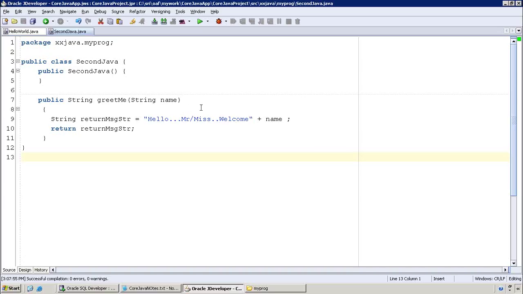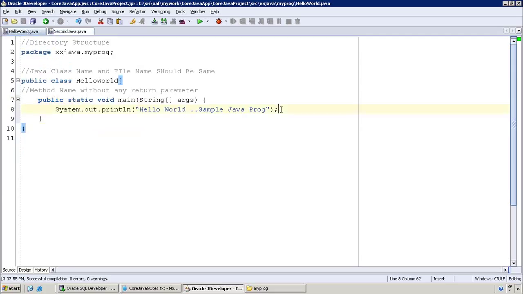Assume this is a PLSQL package. If it's a PLSQL package, then to call this method, you mention the package name, dot, and the method name. But in Java, even if you know the class name as well as the method name, you cannot call it like this. Second Java dot greet me is not a valid call here.